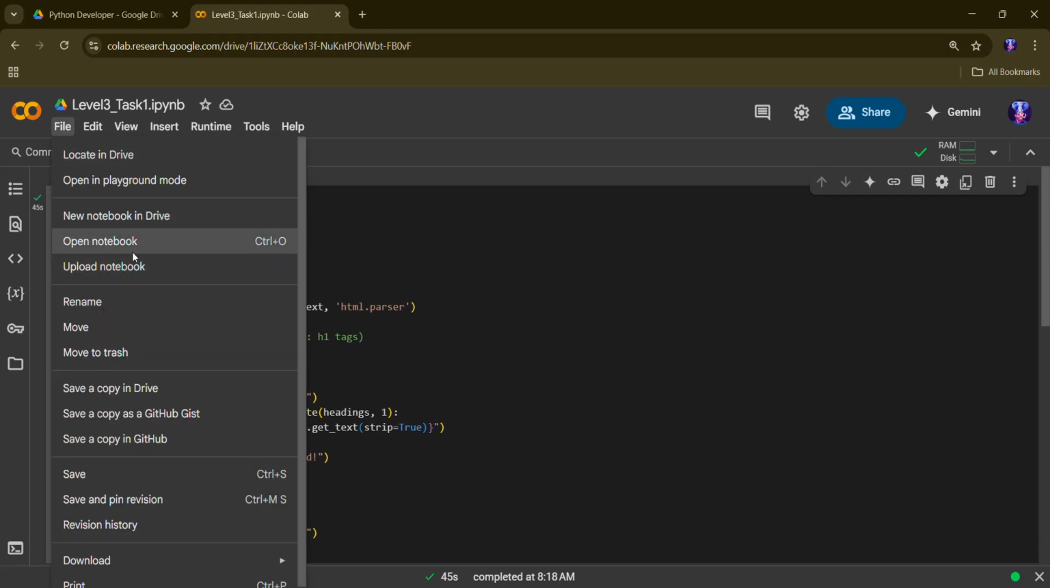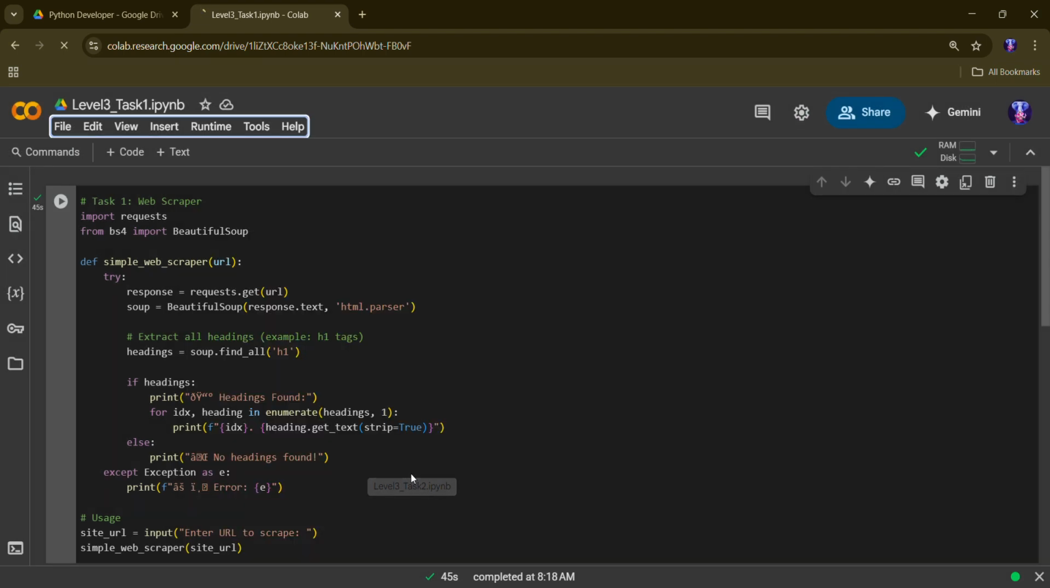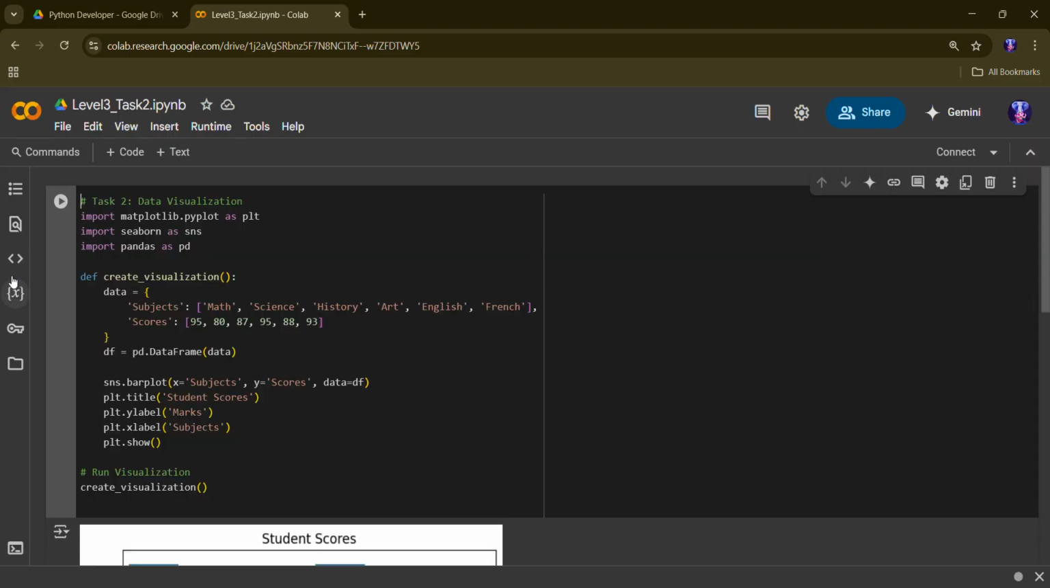Now let's go to the next one, level third task 2. So this was data visualization. Turning raw data into visualization was the goal here. So with Matplotlib and Seaborn, I built charts showing student scores. This is exactly how we visualize gene expression levels or cluster patterns in omics data. So making complex datasets easy to interpret.